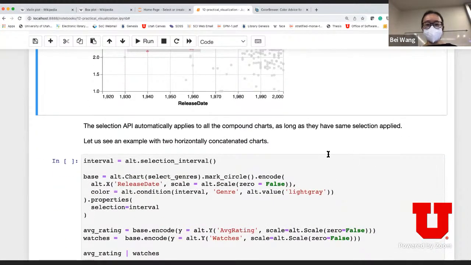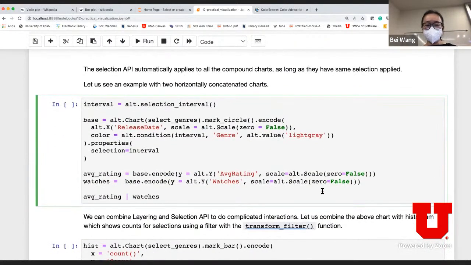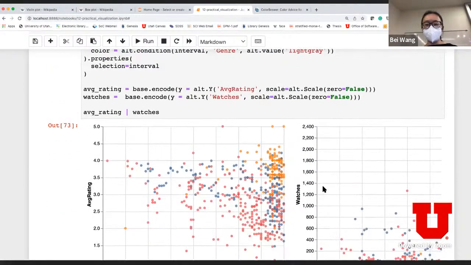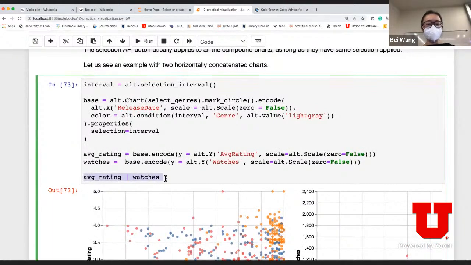But what about if I combine charts together? Okay, so this is where the more advanced features come in. What you see here is I have put two charts side by side. One is plotting average rating and one is plotting watches. And each one of them is a scatter plot matrix, right?